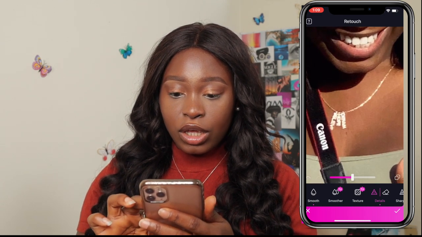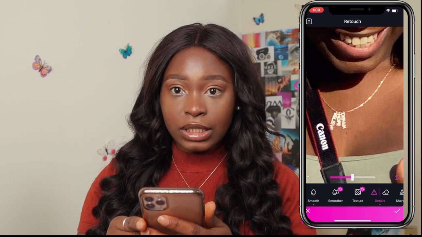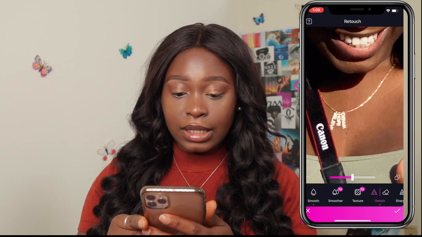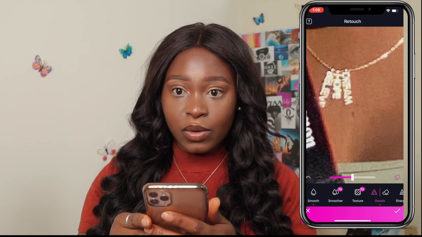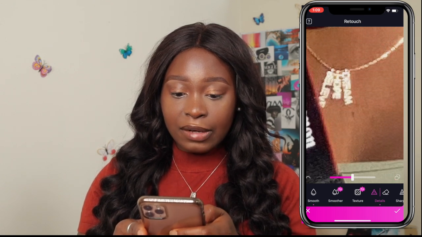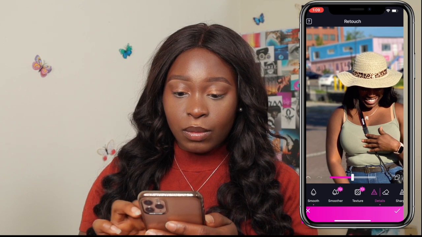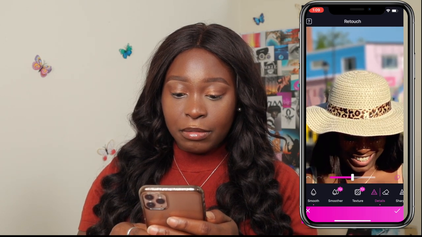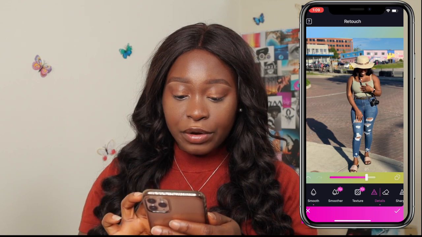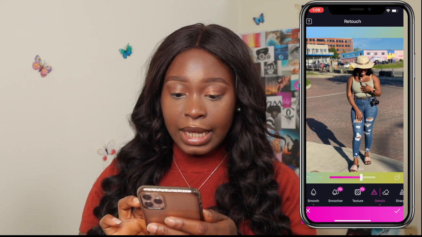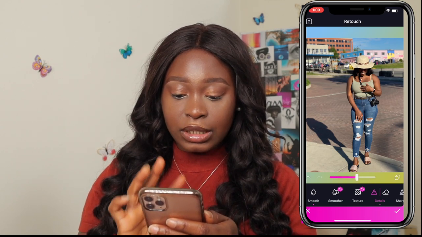So if you can check, this is before the detail and this is after it. I'm gonna zoom in really well so you see what I mean. This is before the detail and after, you see. This is my hat before the detail, and this is my hat after. You can also increase or reduce the slider, but this is fine.